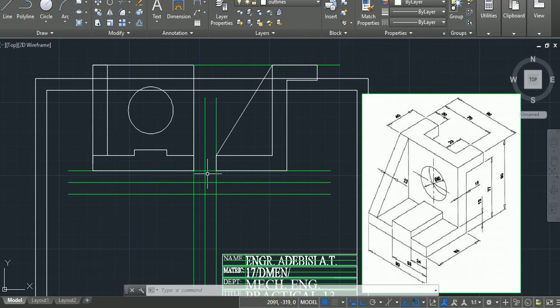So for this face, I'll be transferring it from here. Let me use construction line. Transfer it from here all the way through. So back to my outline here. Okay, up and all the way through. So since this is a solid, this part of the drawing will not show, so I'll trim it off.